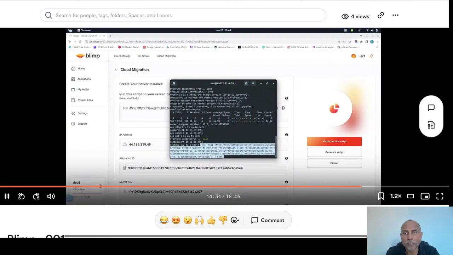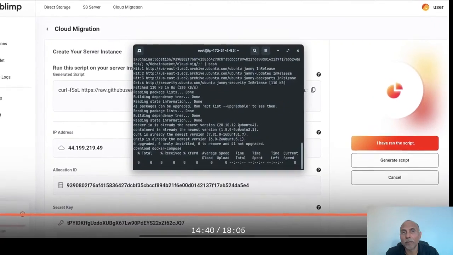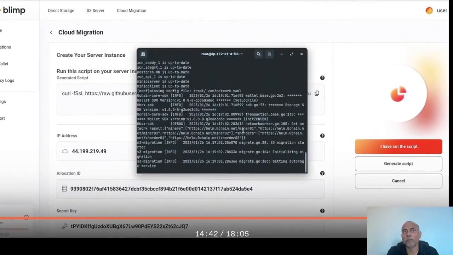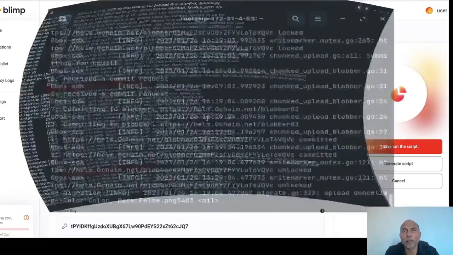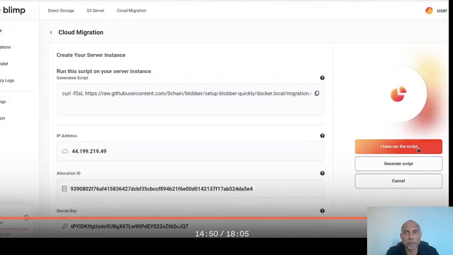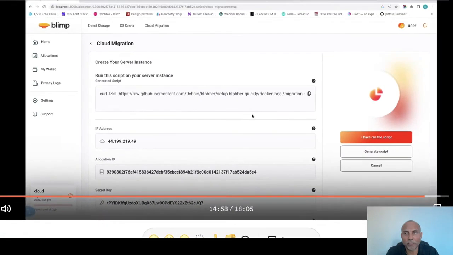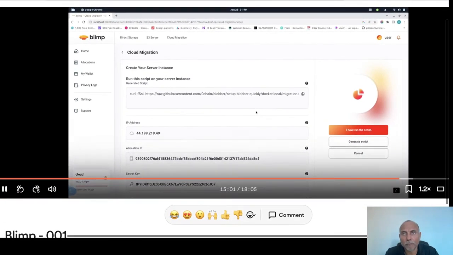So this is the script. You generate the script. You basically run it on the terminal. Again, we do it this way because we don't want access to your key, so we want you to run the script. That way, we don't have access to the keys, but we make the process very simple.